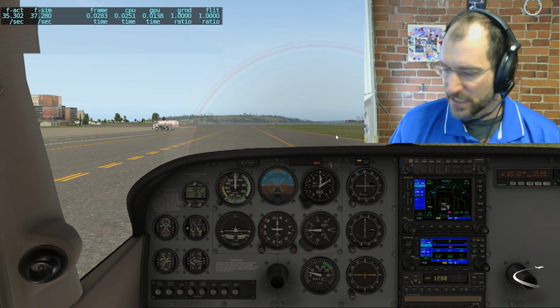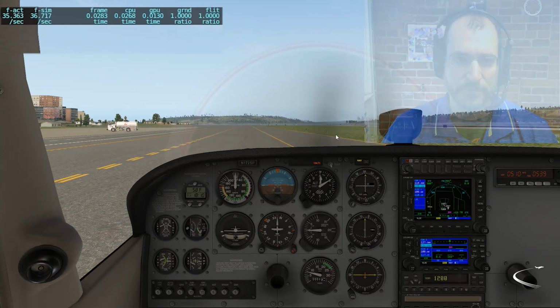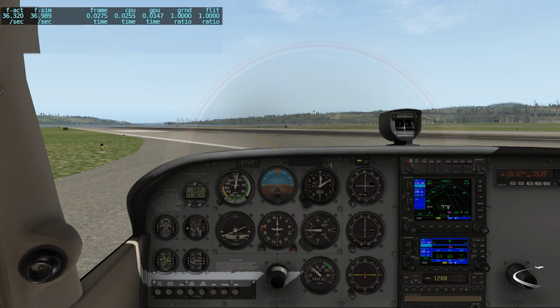And let's go ahead and taxi. Because as I strain the system, I'm just going to watch the frame rate. Plenty of cool things for me to look at. And I'm just going to assume I'm cleared onto the runway here. And we'll do a rolling takeoff.